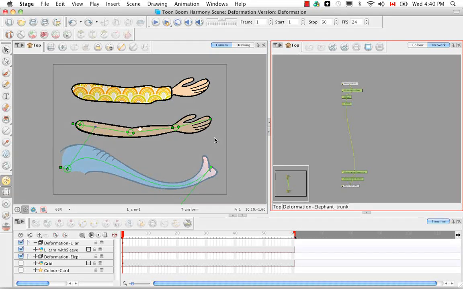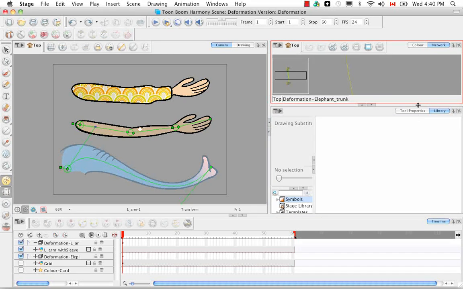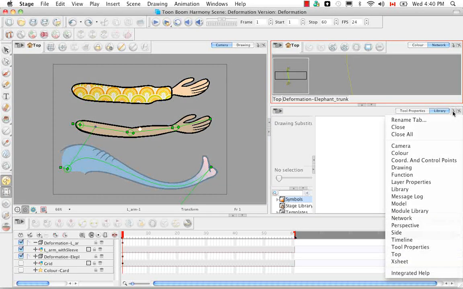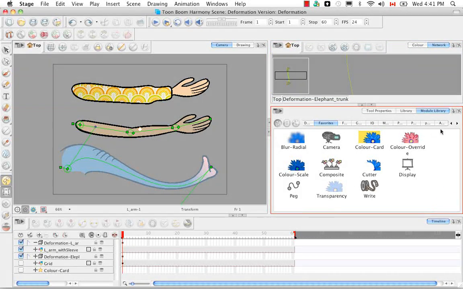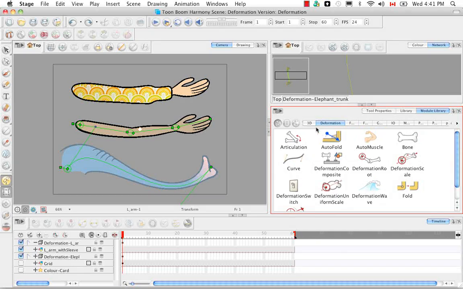So now let's talk about the secondary deformers, and to do this we have to look at the module library. So let's bring it up by clicking on this down arrow and selecting Module Library. In the Module Library, we have a tab just for all the deformation modules, and these tabs are listed in alphabetical order, so right before favorites we have deformation. In this tab we have the bone and the curve, which we just saw as our main deformers, but we also have all these other deformers. So let's go through them all one by one.